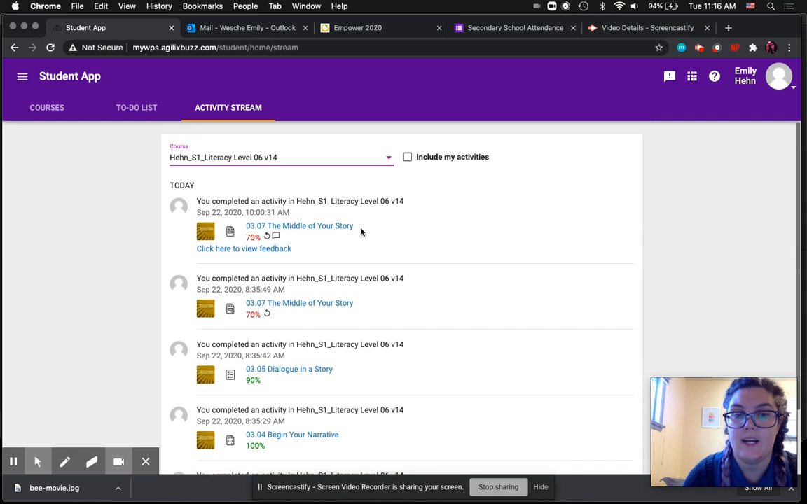Okay. And I see right at the top here, I have an assignment where I have a 70%. I have this little curved arrow here, and then there's a little speech bubble. Okay, this curved arrow means that I need to redo it. Okay. And then this speech bubble means that there's feedback.